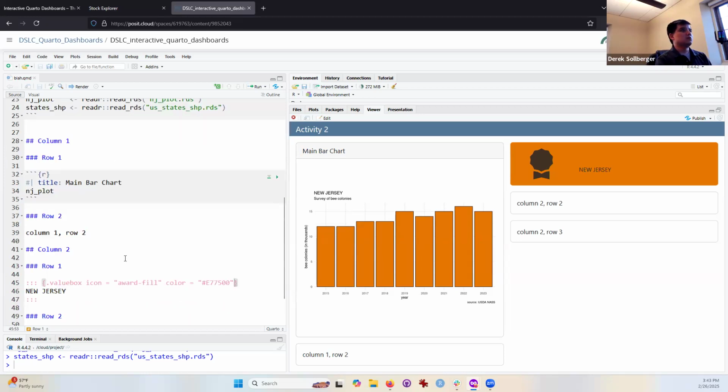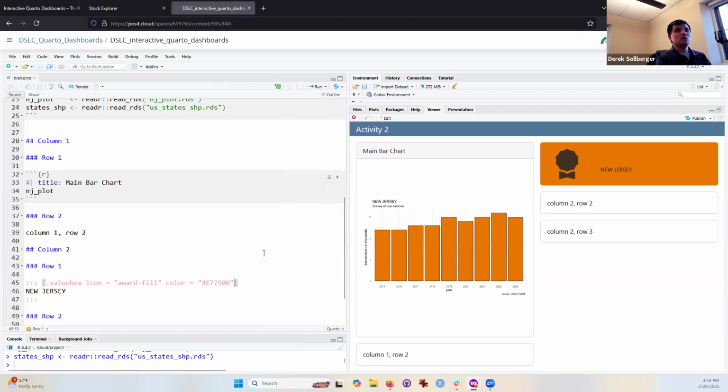Okay, so I'll give you a few more seconds to look over the code, match up what it did in the dashboard.